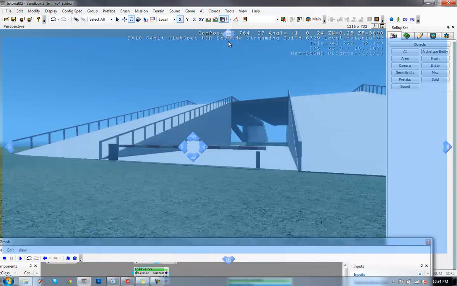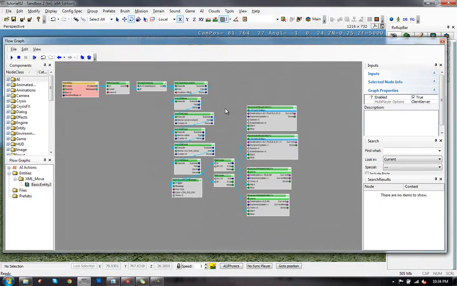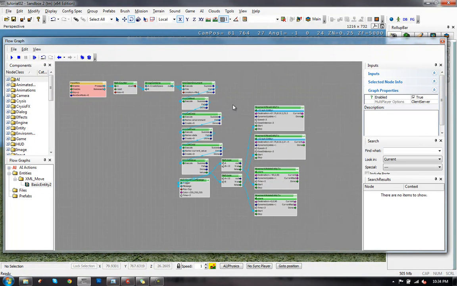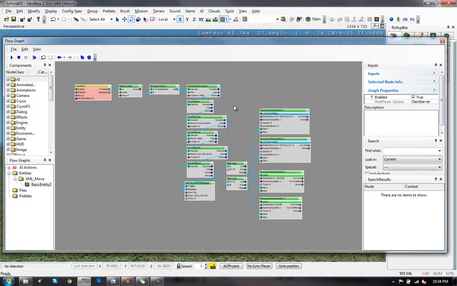That's how it's done. This was how to read multiple XML documents and assign the value of the document to a move entity or rotate entity. Hope it was easy to follow.